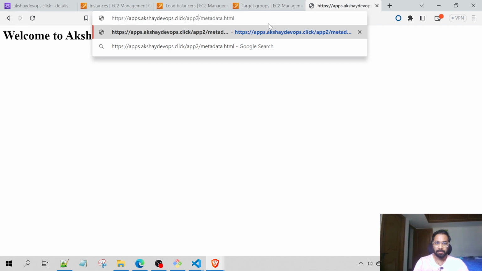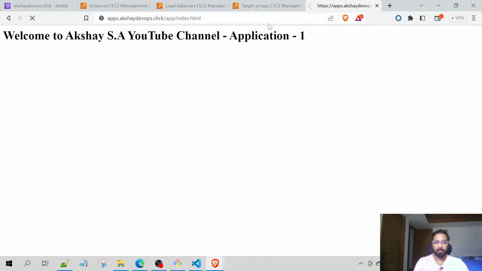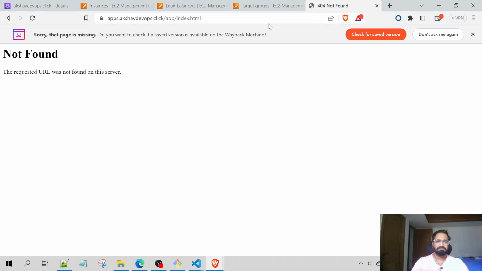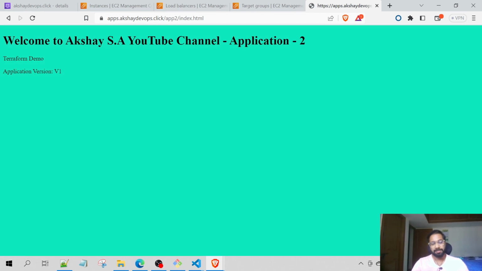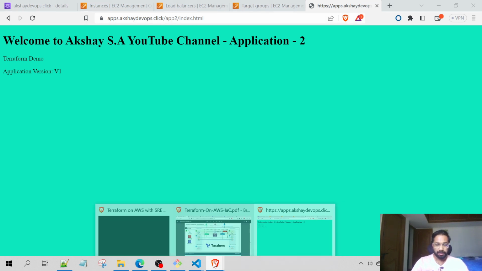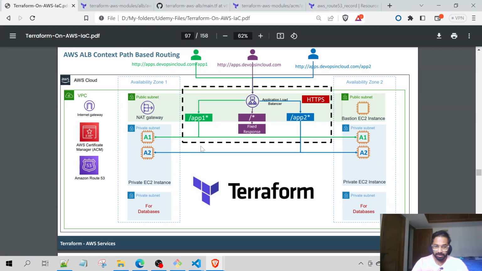App1, index.html. There we go. So app1 is working. Now let's check app number 2. Yes, so application 2 is also working. So right now this architecture is getting implemented successfully. The app1 is getting routed to the A1 instance, and app2 is getting routed to the A2 instance.